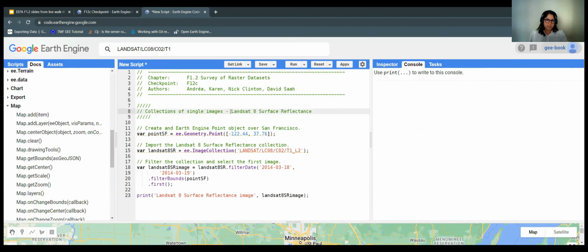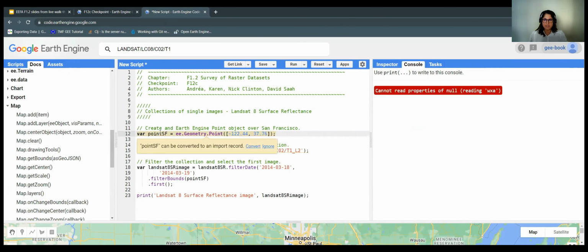So now we work with Landsat 8 surface reflectance. The first code command we do here, we define another point. You can see I got some error here on my console, cannot read properties of null. This is fine. Sometimes Earth Engine throws these errors, but this won't impact anything in our script. So here I'm defining a point. This point will be located in San Francisco. I have this longitude and this latitude here, so it's close to San Francisco.